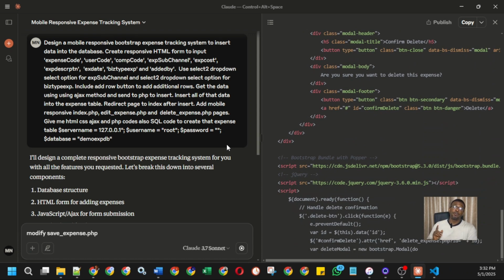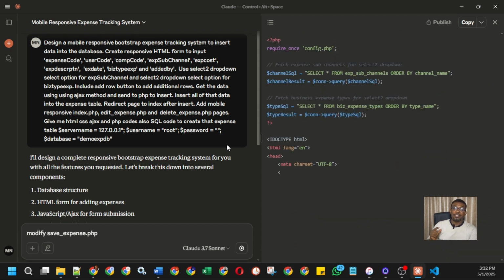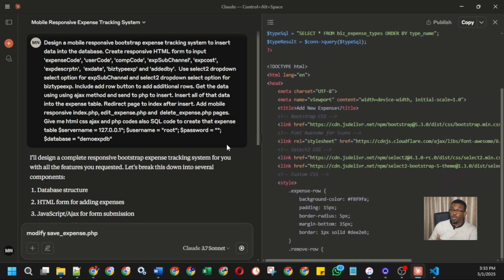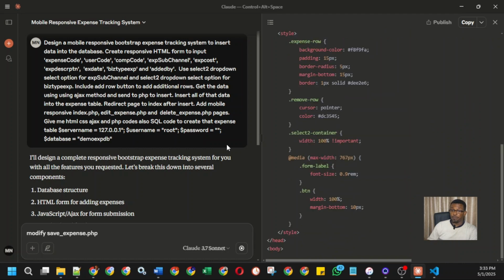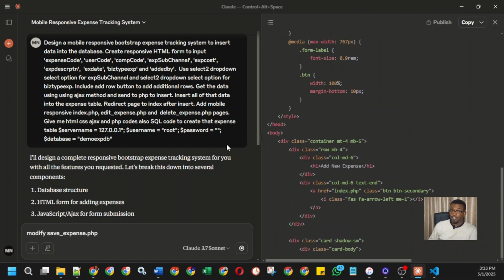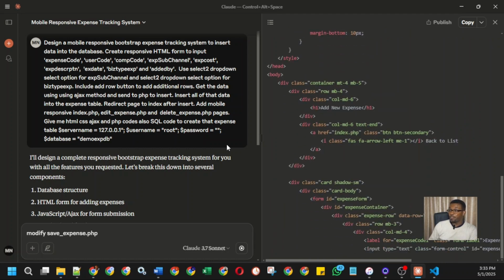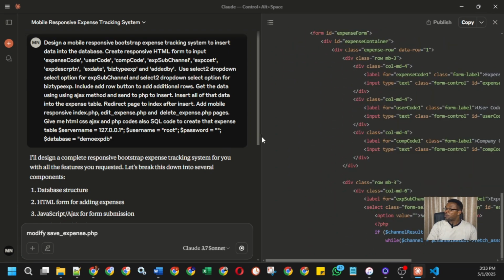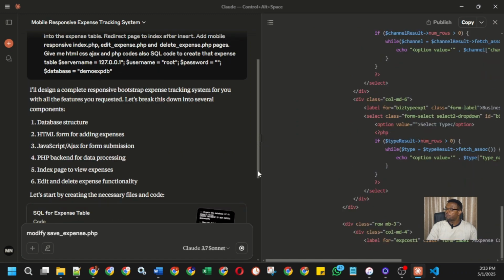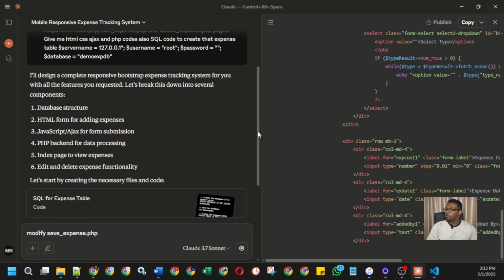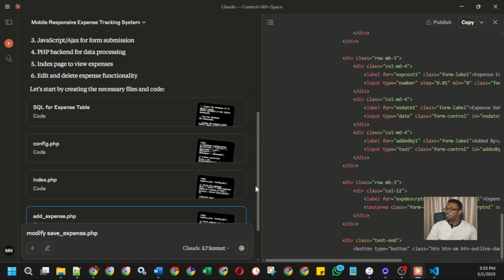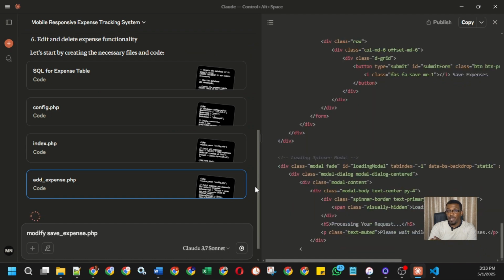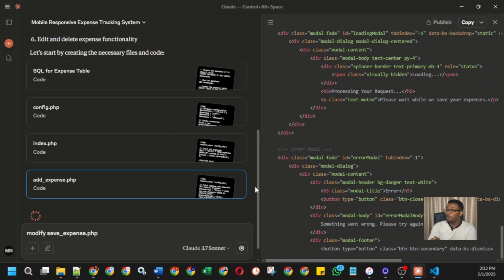Now again, the script it ran before may be different compared to what it is generating right now. It's likely going to be different, but let's see how it goes. It has generated for us the SQL, the config, the index, the add expense, right? Okay.